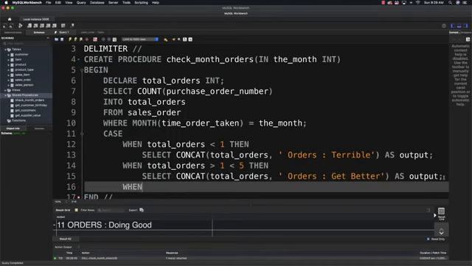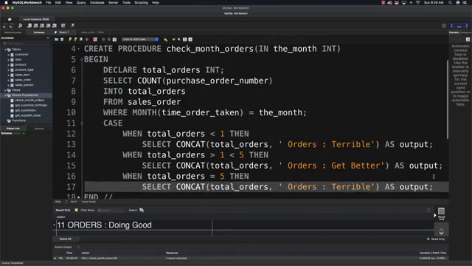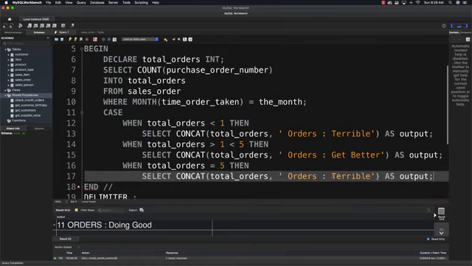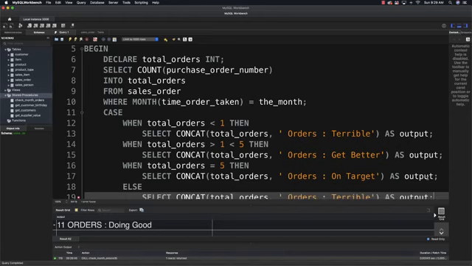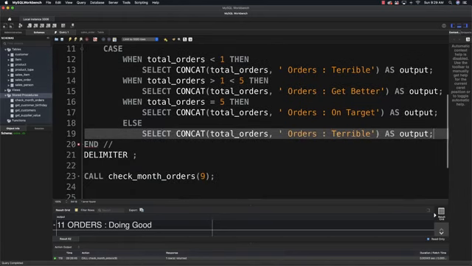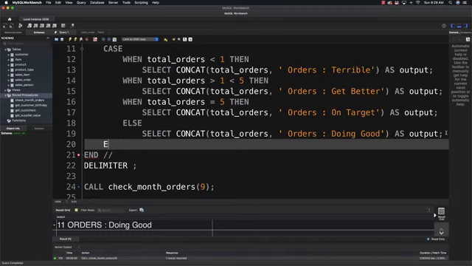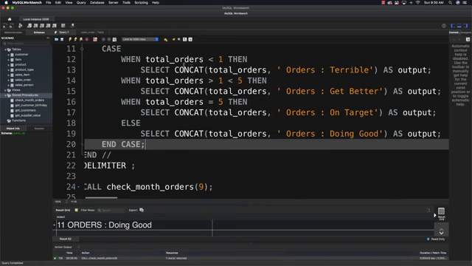Again, do another when. And we'll say total orders equal to 5, then, and do another one inside of here. And we'll say that this is on target. And then finally, as a default, we'll say else and paste in another one again. And in this situation, we'll say doing good as a default. And then after we have all those done, we have to come in and say end case. And you could also have these be just individual numbers and so forth and so on, of course.